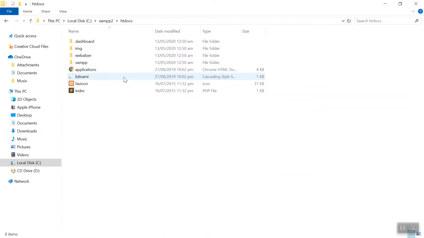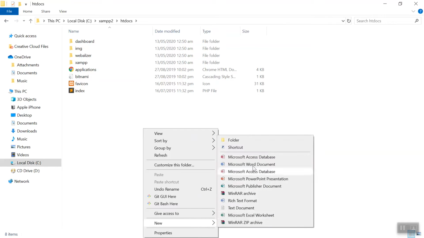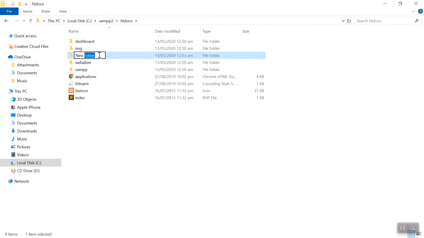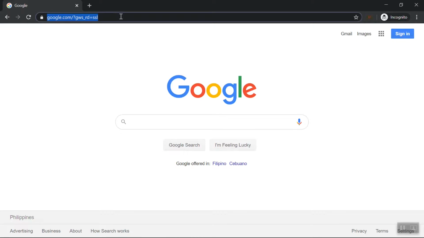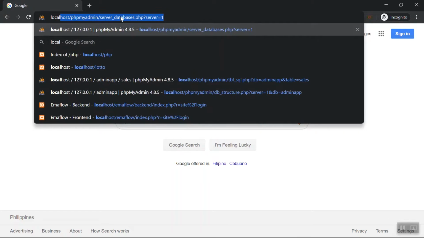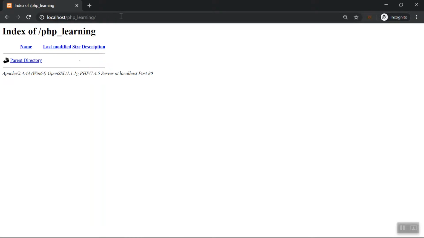So inside my htdocs folder, I'm going to create a new folder and let's name this one as PHP_learning. Let's visit the folder, type in localhost/PHP_learning, and as you can see, it's showing us an empty folder.